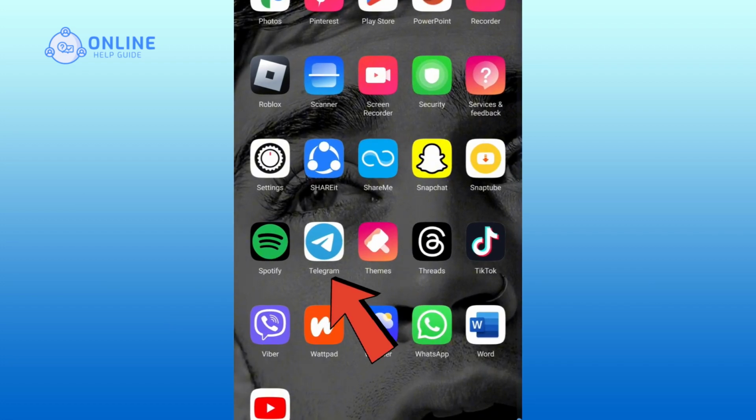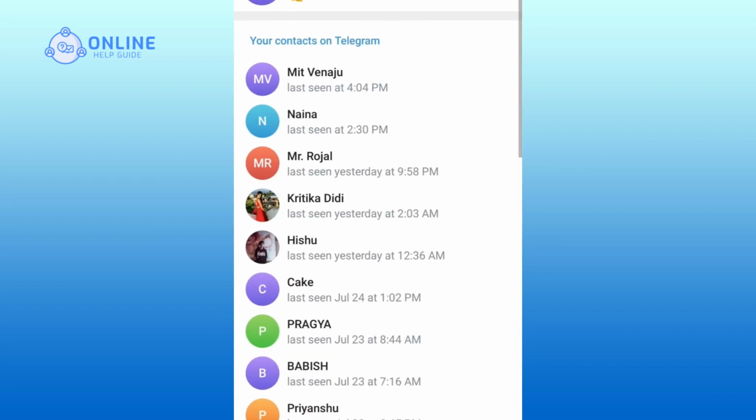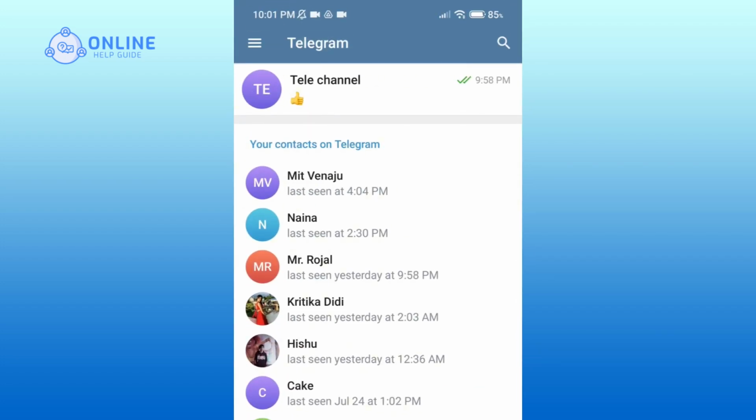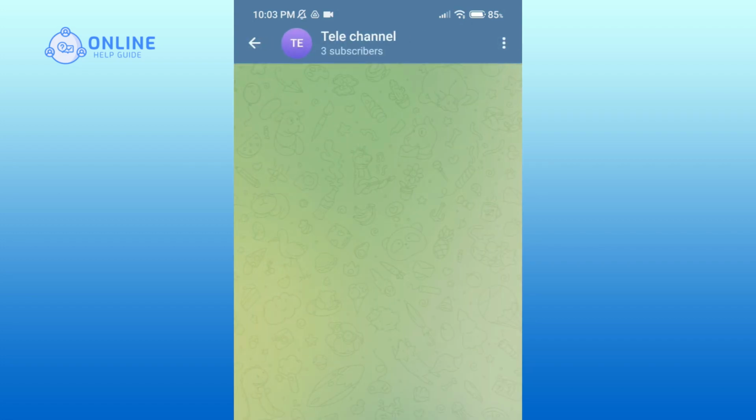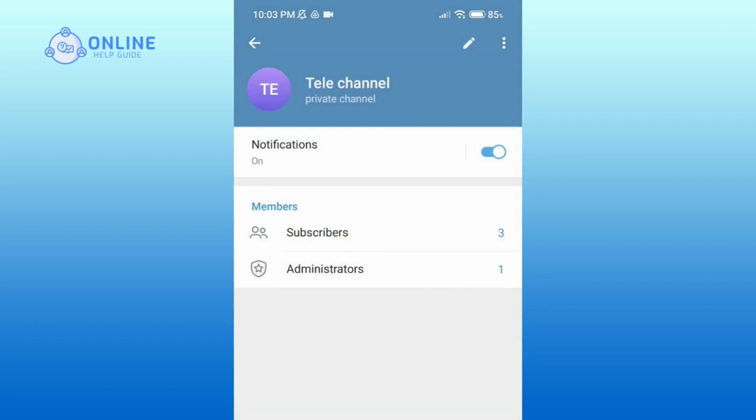First, open the Telegram app. Here you can see a Telegram channel on the top. Click on it. Now click on the top of your screen where your channel's name and number of subscribers is located. Now click on the subscribers option having double profile icon.